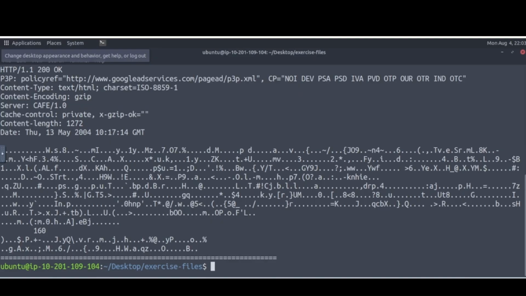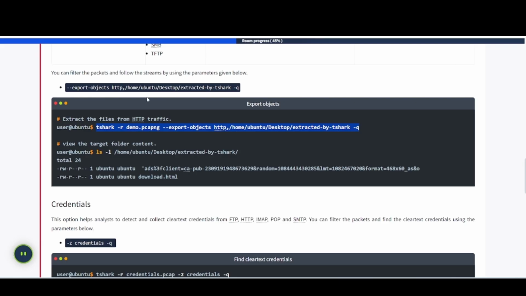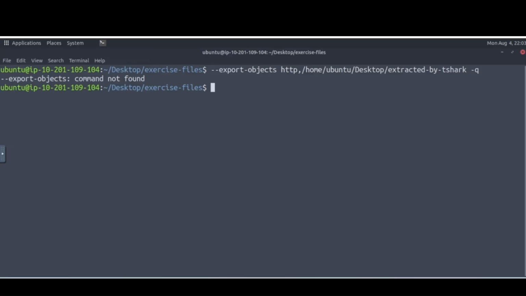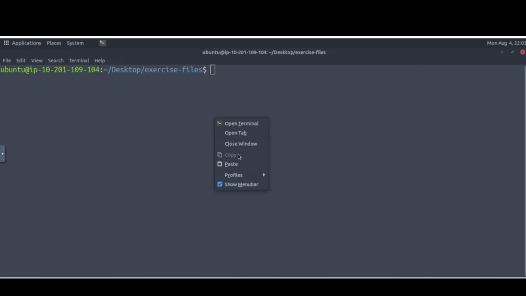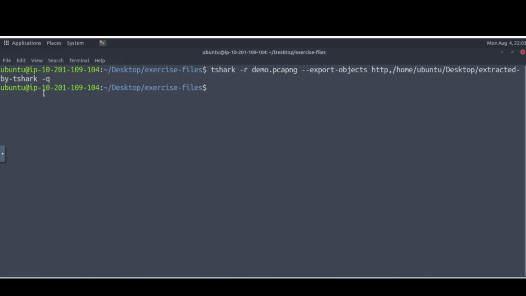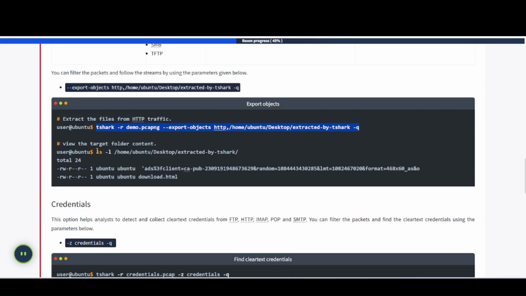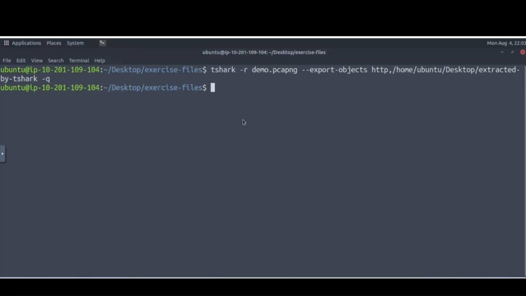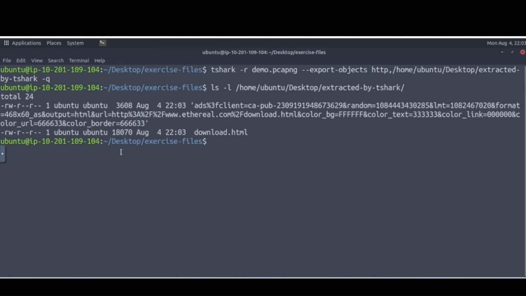Okay, so let's go ahead and follow along. I'm going to copy this whole thing here. I forgot to put TShark -r and everything, so let's go ahead and clear this out. Okay, here we go. All right, so now it should be in there, and we're going to put ls on there to list that information. Okay, and there we go. Pretty neat stuff there. It was able to pull that information out of there. So we have to download that HTML file there.